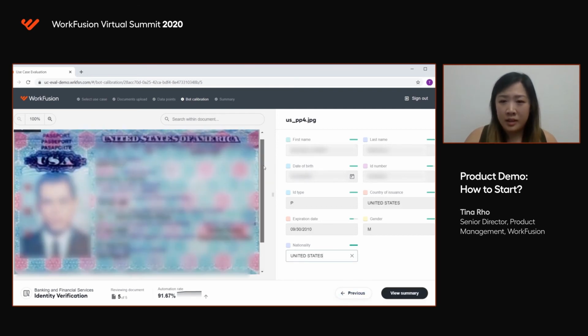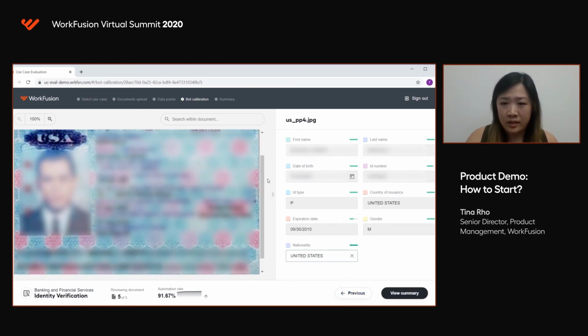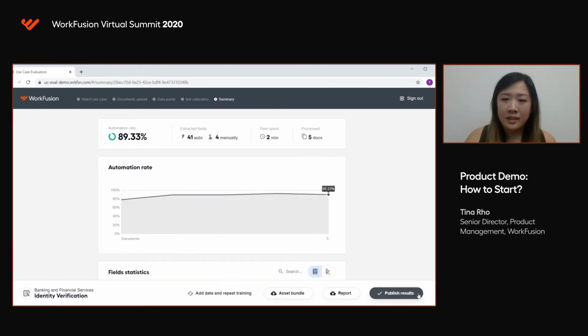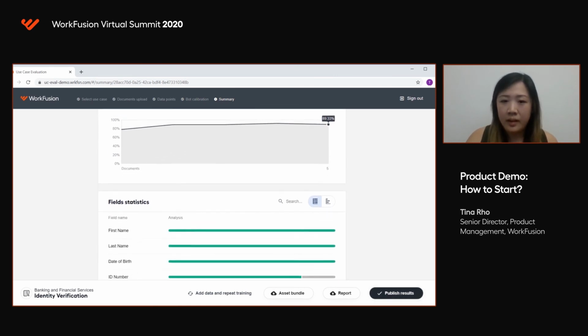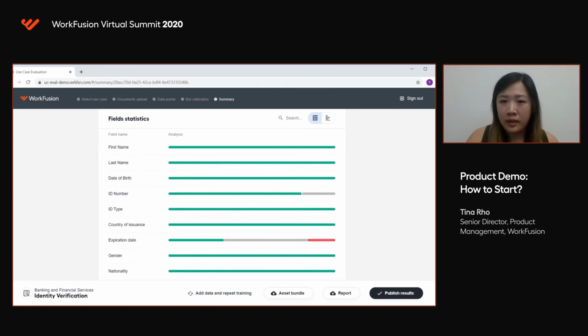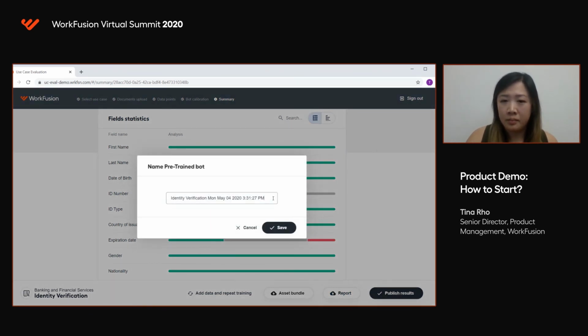For this final document, I can correct the expiration date and then view the summary of the evaluation of my data. Once I've finished the evaluation, I can see the analytics of the use case metrics on my data. I can see the automation rate as a whole and the field statistics for each of the data points. I can publish my results to view and retest this later.